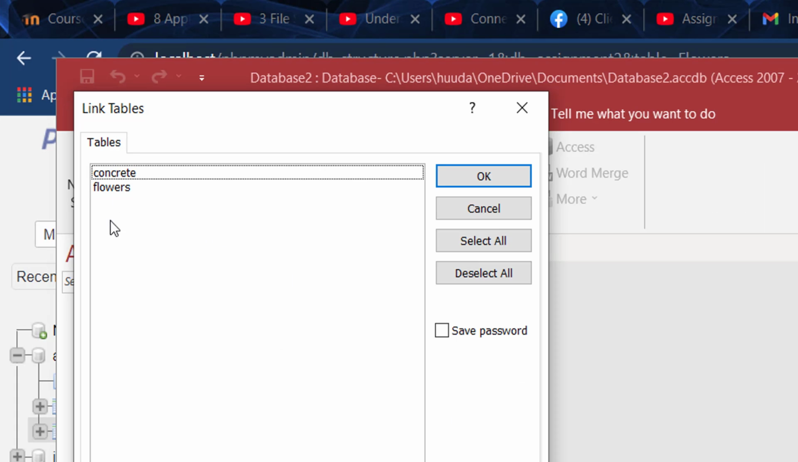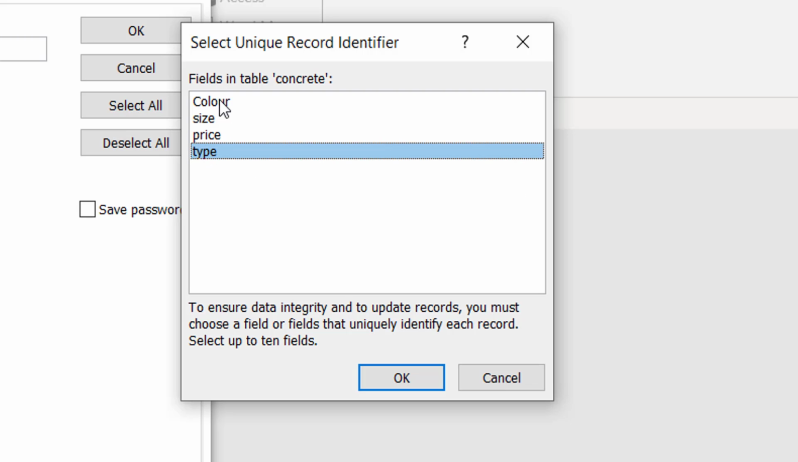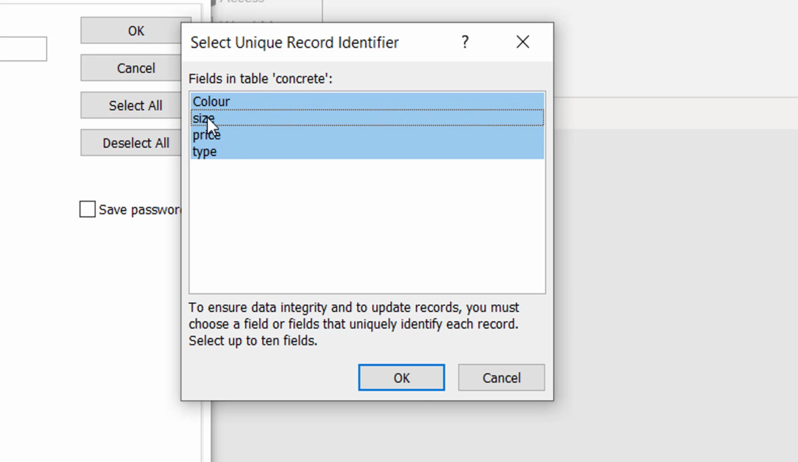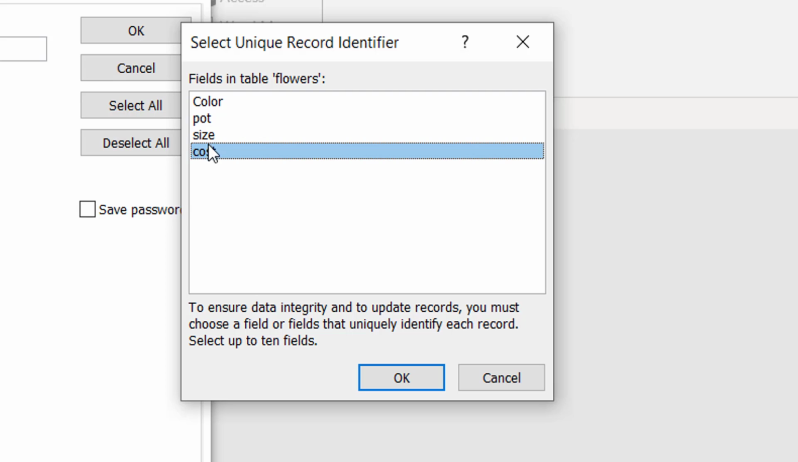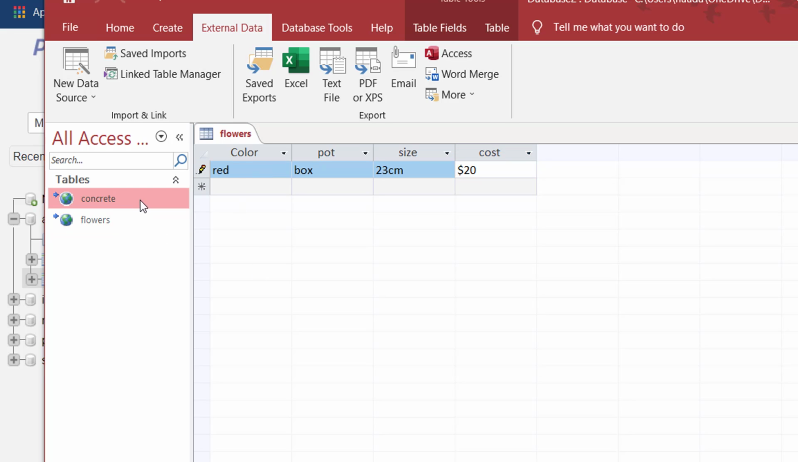We hit OK. We could open up all of these tables, and what we're going to do is select the tables, the columns for editing. Alright, so let's go to flowers because that was the first one. Put in information. This would be 20. Right, so that information is filled in.